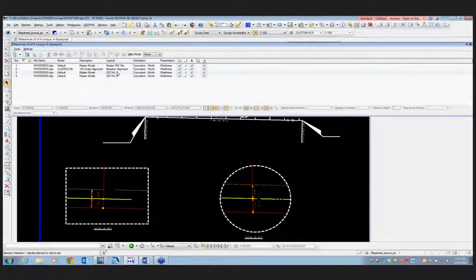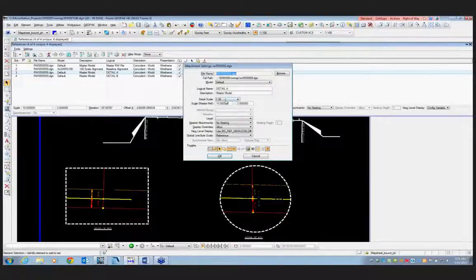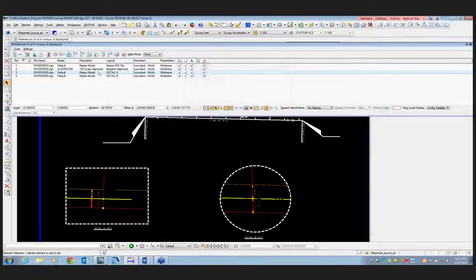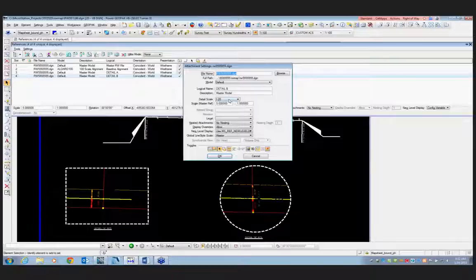If you want to look at what these are, for instance, I'm going to look down here at this detail A, this square detail. If I double click and look at it, you can see it's set to 1 inch equals 30. I could affect it by changing it here, but I don't want to do that. If I look at detail B, let me double click on that, and you'll see that one was brought in at 1 inch equals 20 feet, or 1 to 20.